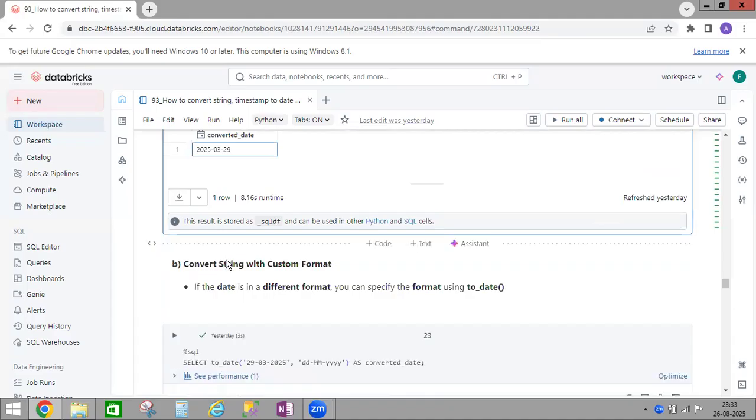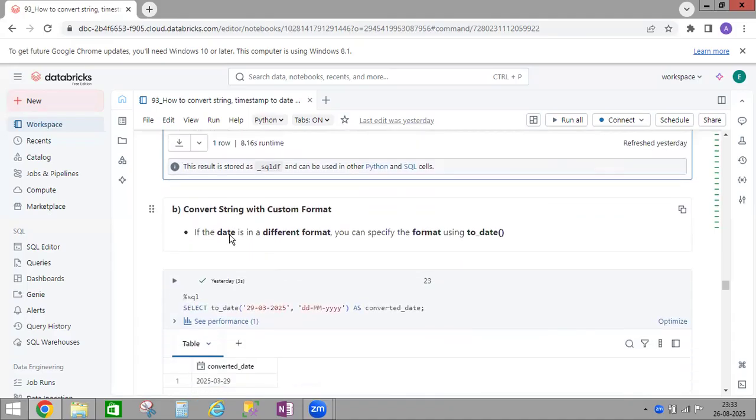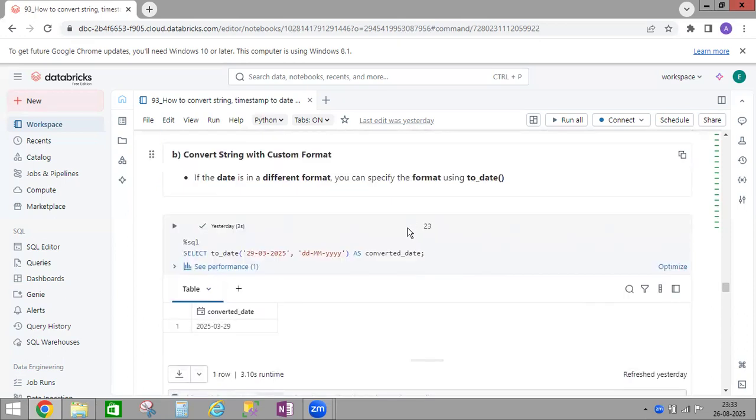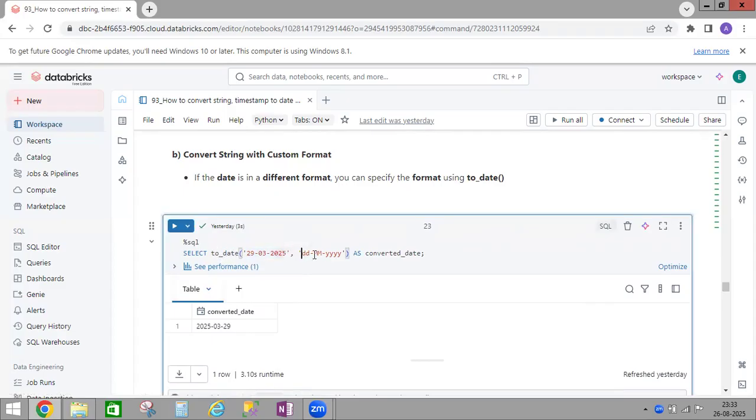Next, how to convert a string with a custom format. If the date is in a different format, you can specify the format using to_date. See here, this is not in standard format, so in the to_date function we need to define the format: dd, month, and year. After defining the format, we are getting the date data type, and it gives you the correct default format, 2025 329.